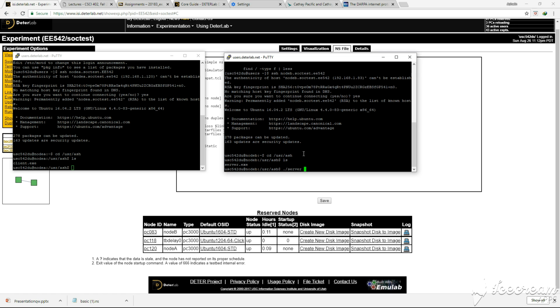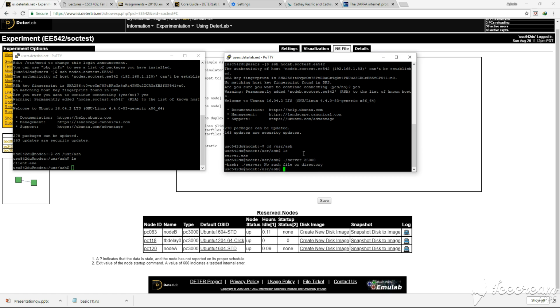Yep, so the tar file has been successfully installed. So we have got the executable server file. Now let's go ahead and execute the server file.